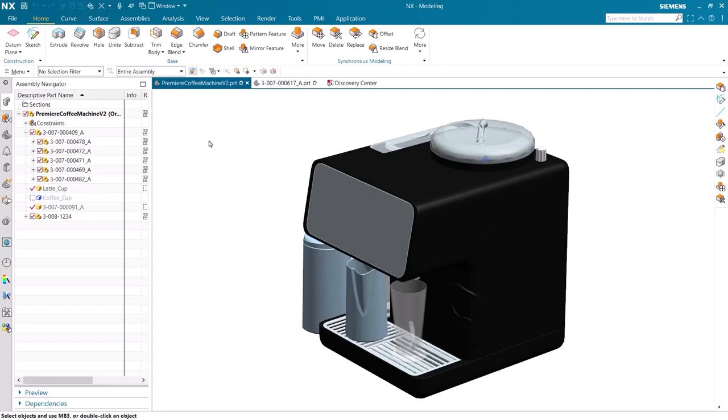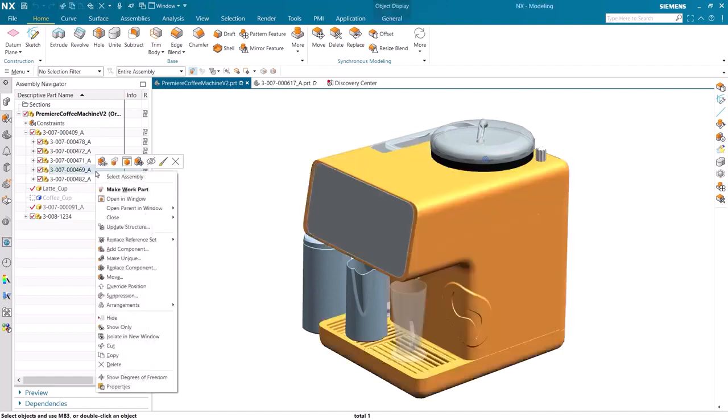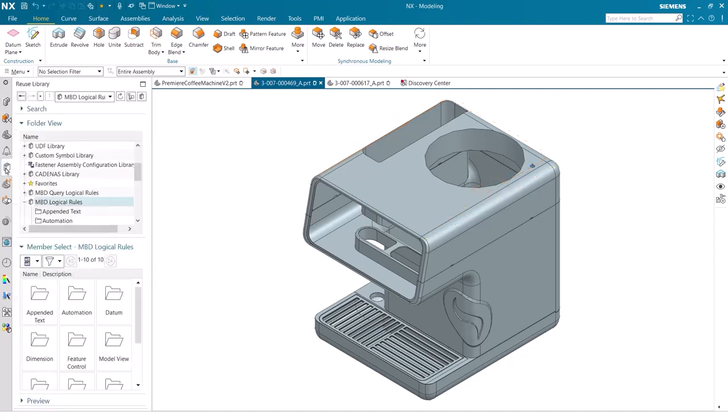To demonstrate how simple it is to use and apply these out-of-the-box MBD rules, I have the assembly of a coffee maker loaded in the design space. As I am responsible for the outer casing of the coffee machine, I open the sub-assembly of the outer casing to another window before I add any of the available MBD rules. To add out-of-the-box MBD rules, I simply navigate to where these rules can be accessed via the Reuse library on the resource bar. Each category folder here contains grouped MBD rules ready to use.